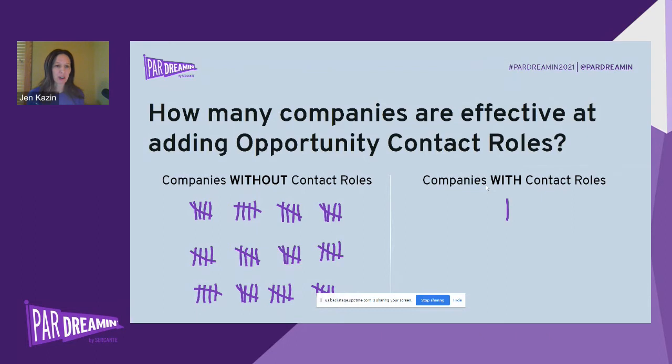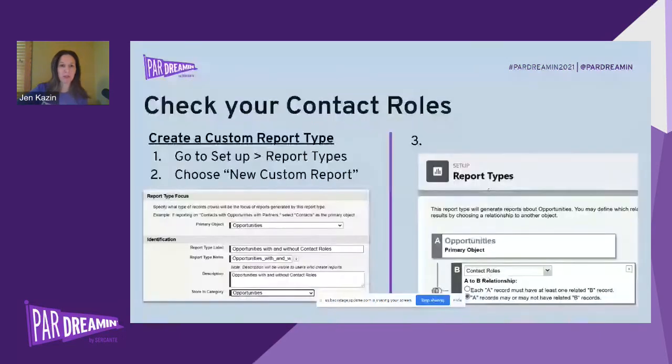I recommend starting with a custom report type. I like this because that way I can run one report for my opportunities, and it's going to list all my opportunities, and I'm going to be able to see which ones have contact roles and which ones do not. So to do that, again, you probably need Salesforce Administrator access. Just go up into the top right corner and hit Setup. And then in the quick find box on the left, you just type report types, choose new custom report type.